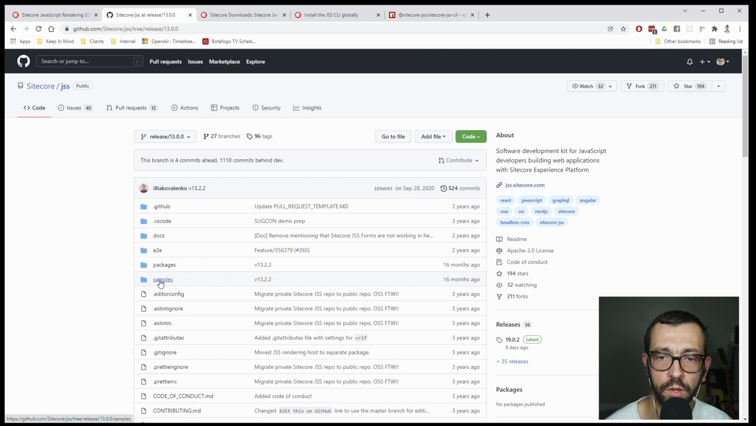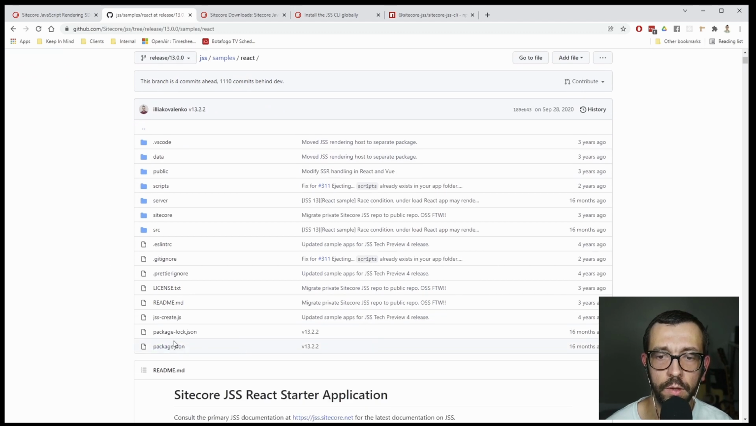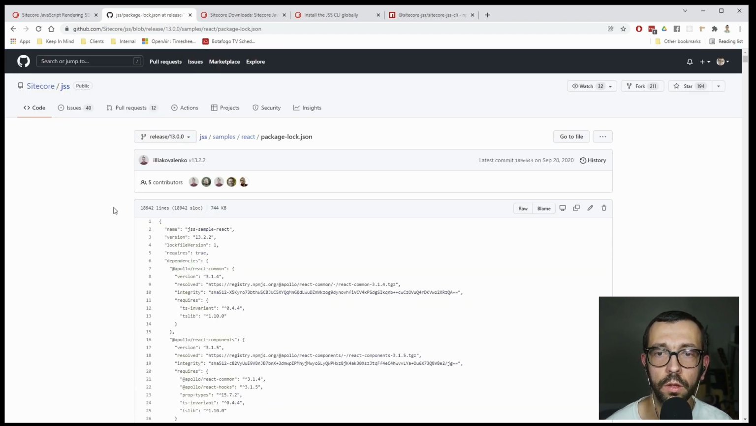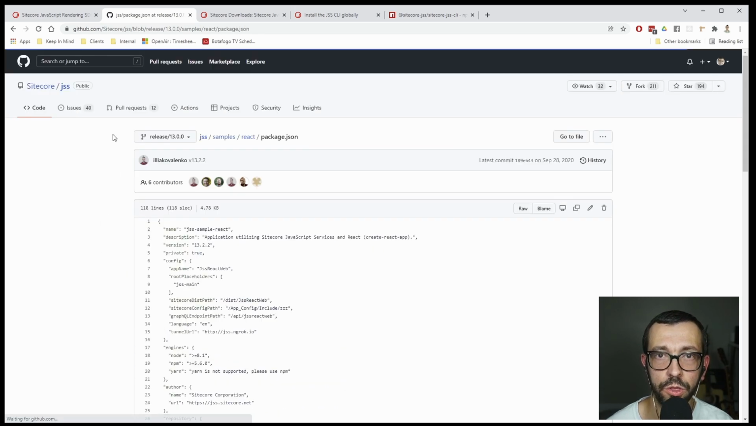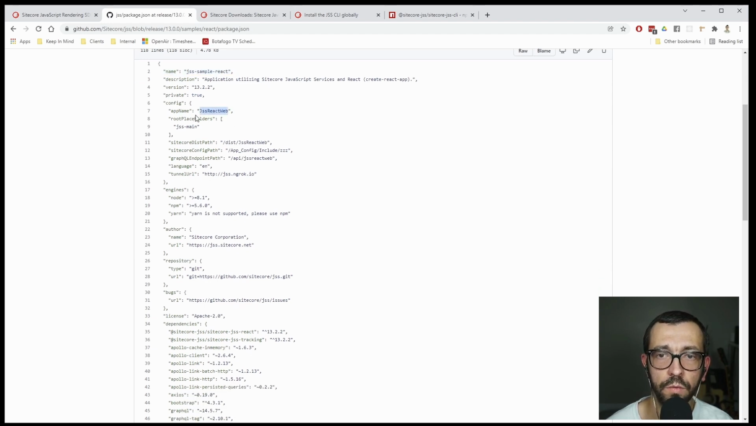Once you have this on your local, then you can go into samples and React. And then you can make a copy of this folder. And then all you would have to do after that is go into the package.json file, not the package lock, sorry. Again, you'd probably want to rename this, but all you would have to do is change the name of the app and then replace any references to this placeholder name, JSS React app, with the name of your app. There's only 3 references there, and only one reference to that temporary name there, JSS sample React.